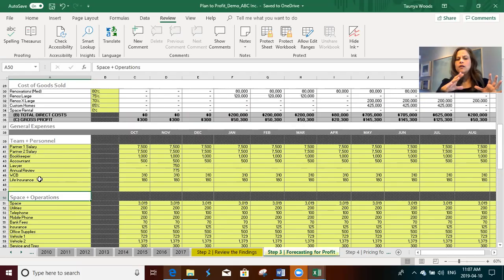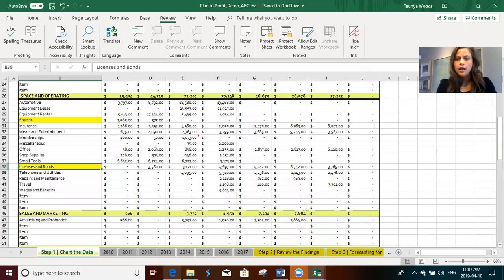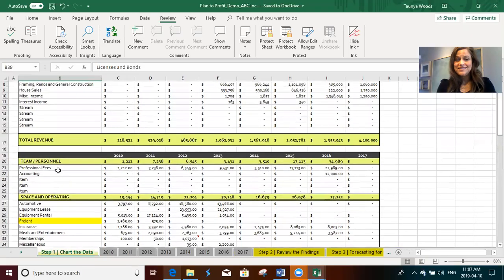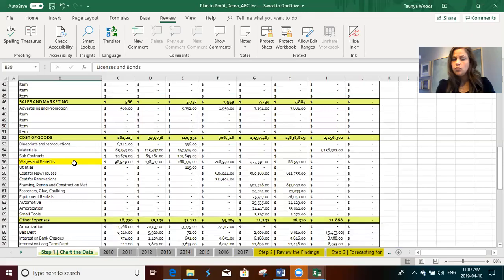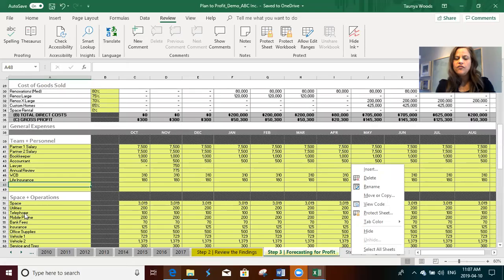So I'm going to recommend that you start with all the labels, and then we can start carrying over some of the costs. When we look at the labels, you may have found yesterday, as in this example, if we look back to this construction company and their people expenses, under team and personnel, all they had accounted for were professional fees and accounting. You may recall that they had put their wages and their salaries in cost of goods, right? Wages and benefits.